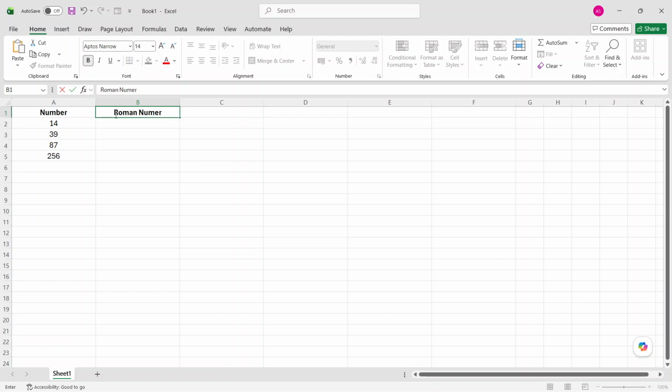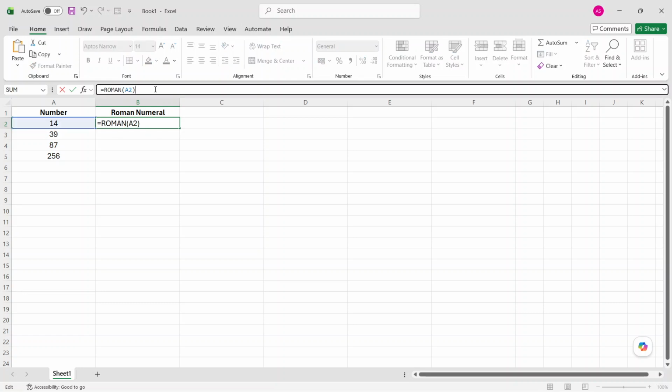Now it's time to enter the formula. Click on cell B2 because this is where we want the first Roman numeral result to appear. Type an equal sign, then the word ROMAN, followed by an opening parenthesis, the cell reference A2, and then a closing parenthesis. So the formula should read as =ROMAN(A2). After typing it in, press Enter on your keyboard.